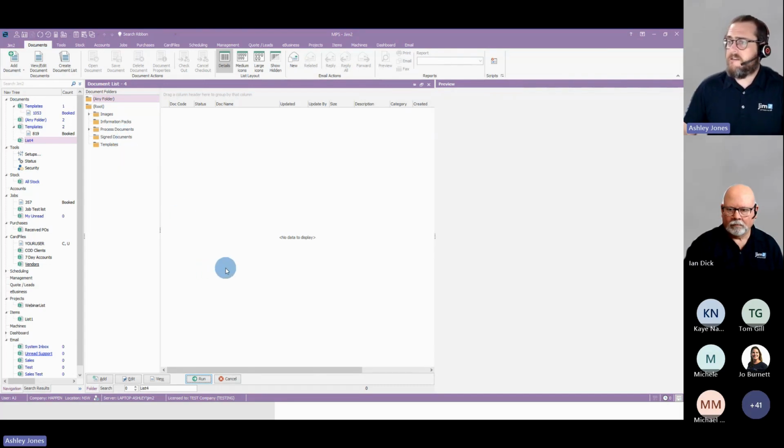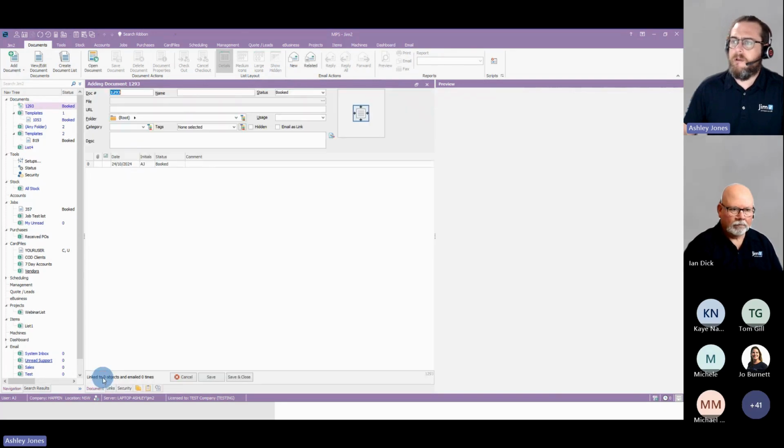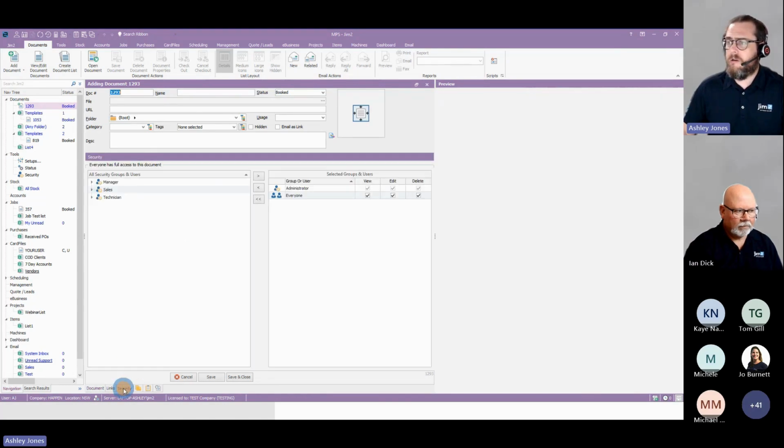There are a number of ways to add documents to the library. The first is to simply click the Add button in the bottom left of the window. And this will allow you to add one document at a time to Jim2. I will point out that there is a security tab at this point, but we will come back to this in a little bit.